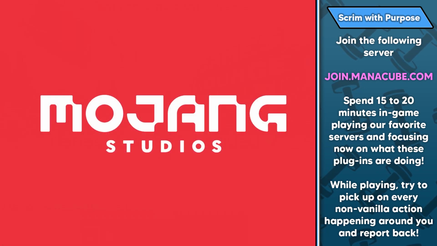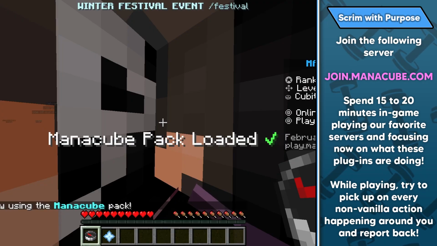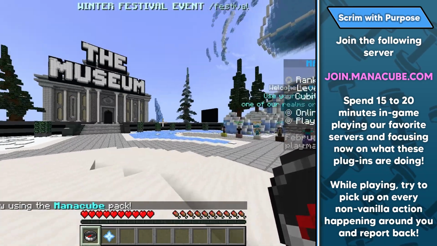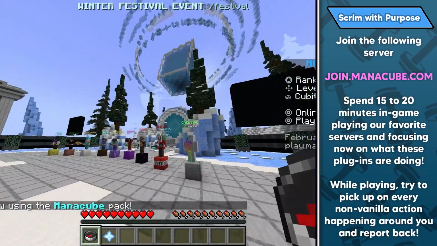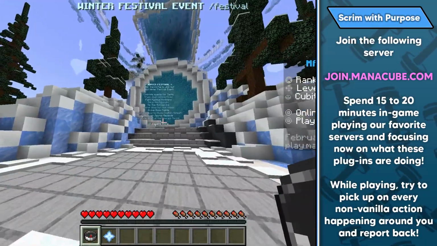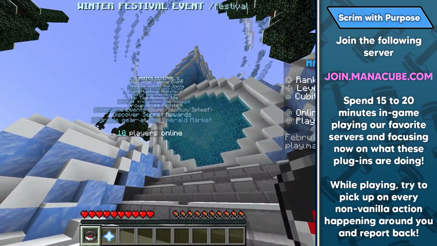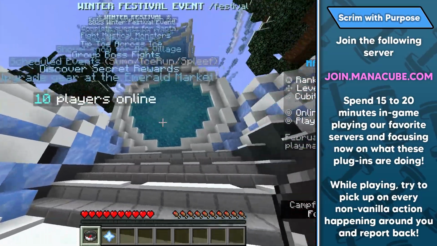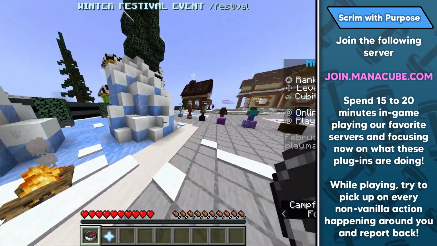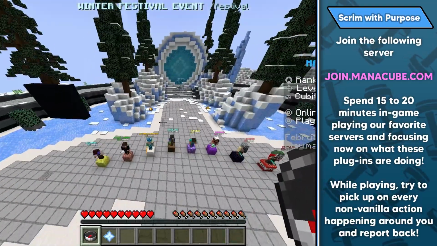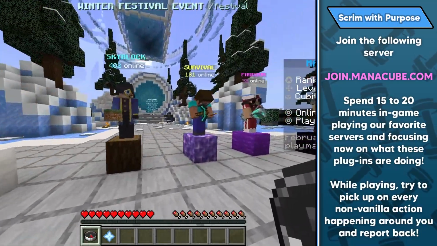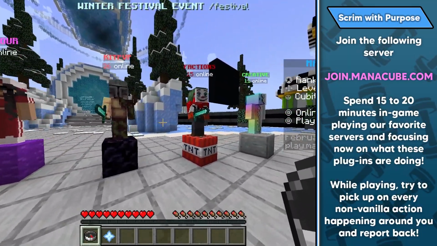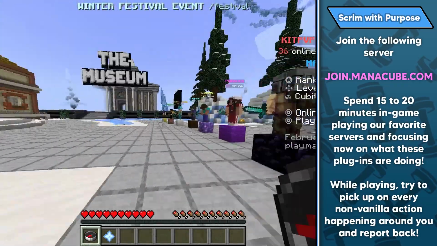Let's spend 15 to 20 minutes in-game playing our favorite servers and focusing on what these plugins are doing for us. The best plugins are really the ones we don't even notice or think about, like the holograms around us, the seamless server transfer, the custom commands in chat, and so much more. While playing, try to pick up on every non-vanilla action happening around you and report back. Good luck, gamers, and remember to have fun!